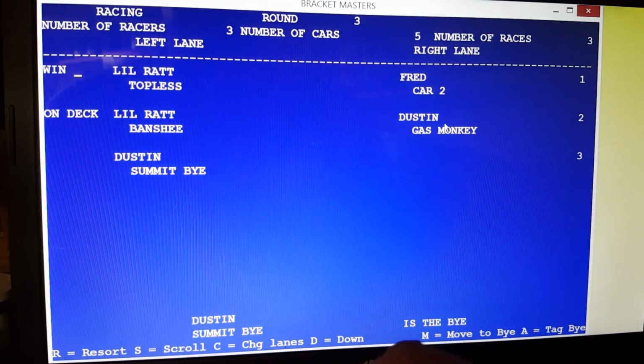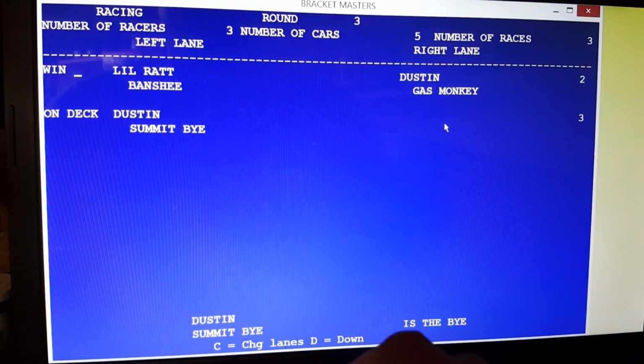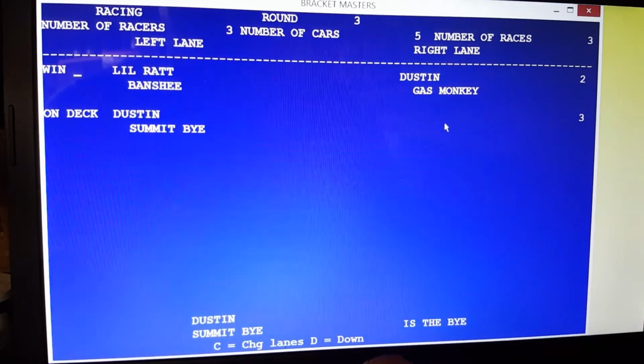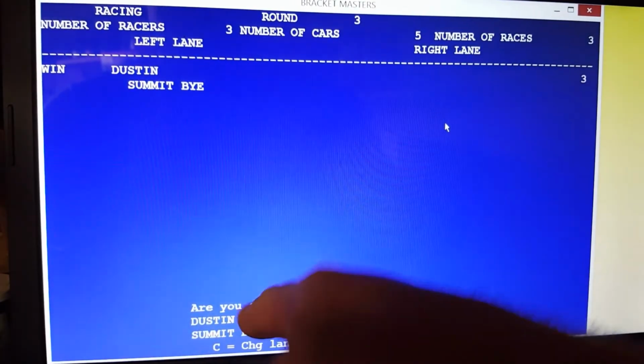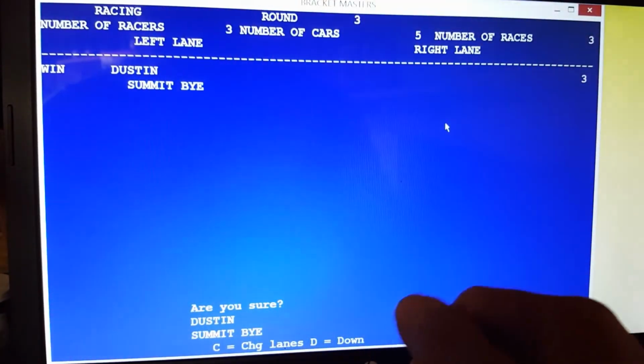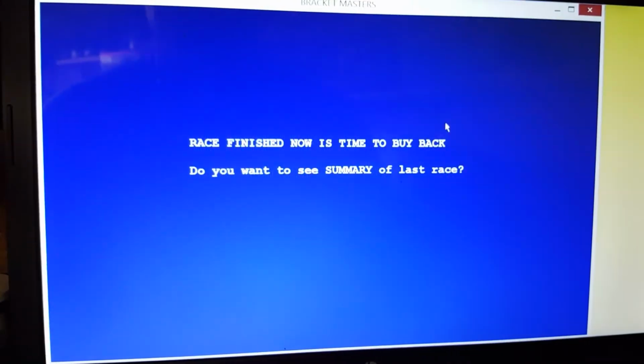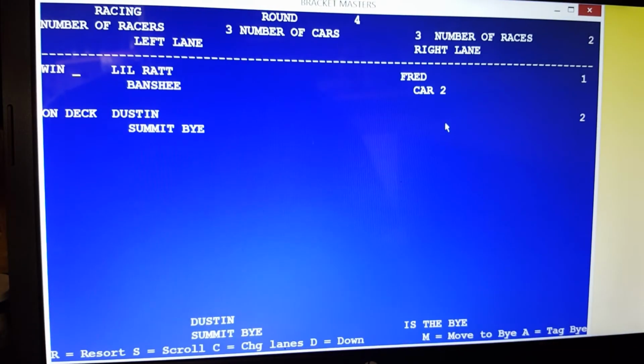Did Little Rat win? No. He didn't win. Did Little Rat win this round? Yes, he won it. And then, of course, he automatically wins. He's got the buy. Are you sure? Yes. We can review the round if we want to, or we don't have to.